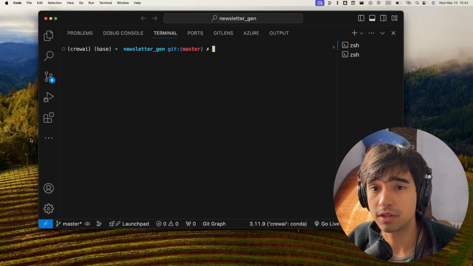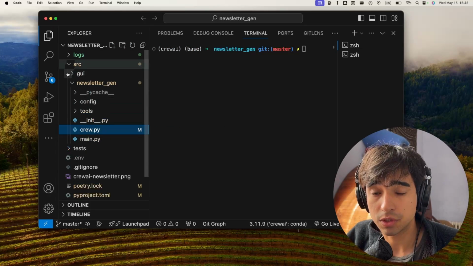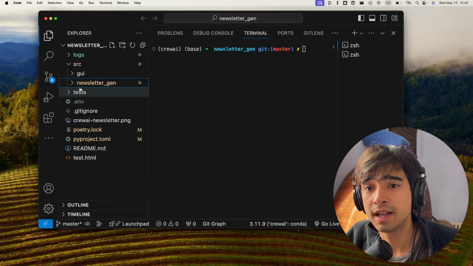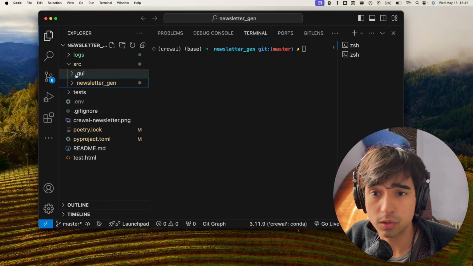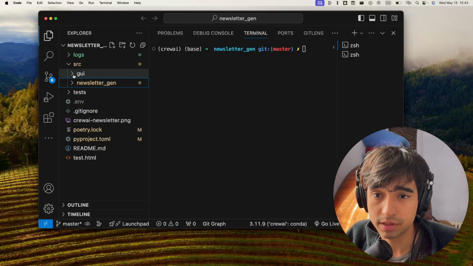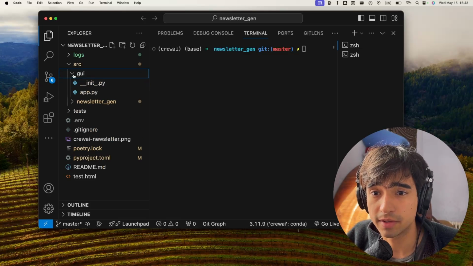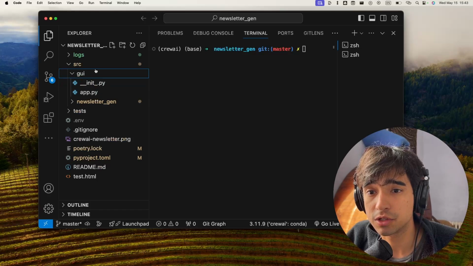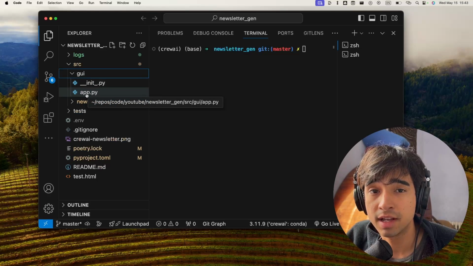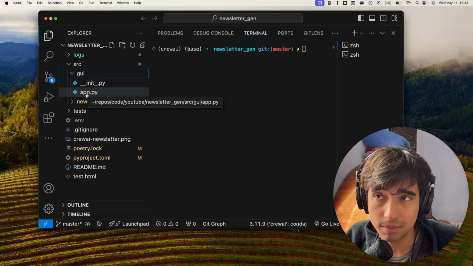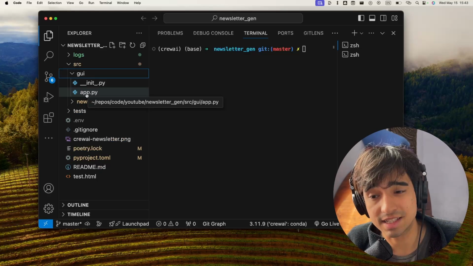But once you have done that, you're going to be able to go to your folder and you can create a new directory. You can call it GUI, or you can call it whatever you want, UI, front end, whatever. And then inside of it, you're going to just create your init.py file and then an app.py file where you're going to import streamlit as st, okay?